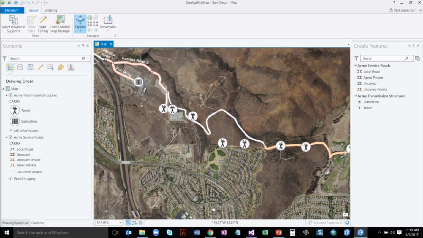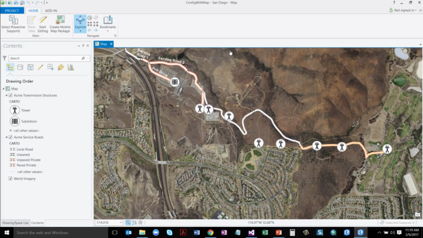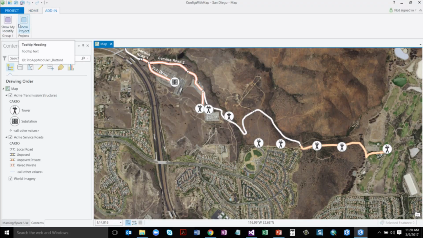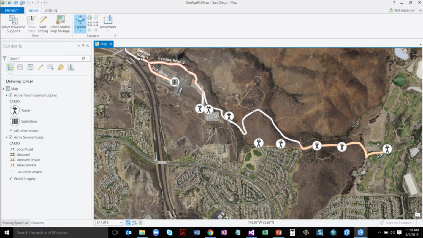All right, so here is our streamlined configuration UI. Let me close the Create Features pane here. And you can see, again, we've got a custom icon. We've got just a few basic tabs that are made available. We've got the Home tab, the Add-in tab. Our add-ins, there's no problem with using add-ins with your configuration. And we've got some custom buttons that we've added to this UI on the Home tab. Again, a configuration you can think of as an add-in plus additional functionality.